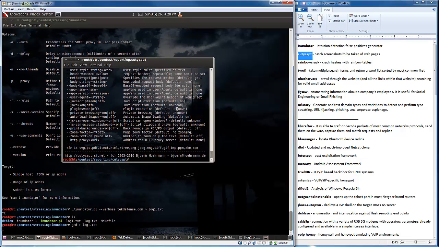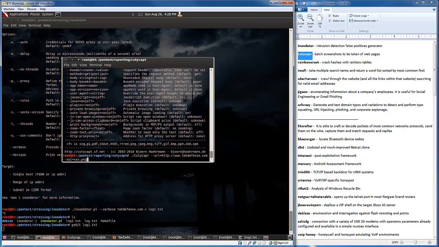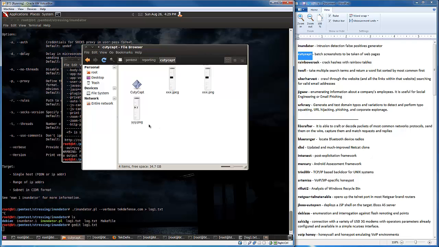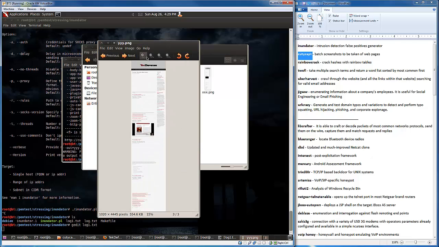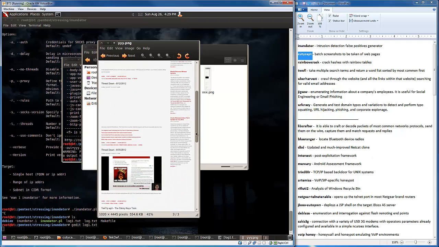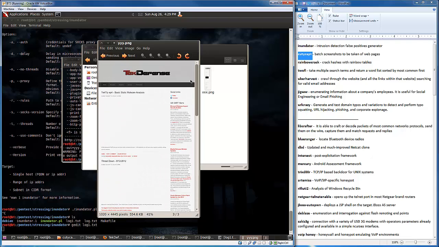So again, using Tekdefense as the example, let's go up to one I've already done, and you'll see here I've done cutycapt URL tekdefense.com, and we'll just name this yyy.png. And I do get this error, but it runs fine. So if we go here to the cutycapt directory and we go to yyy, you'll see that it's screenshotted the website at tekdefense.com.